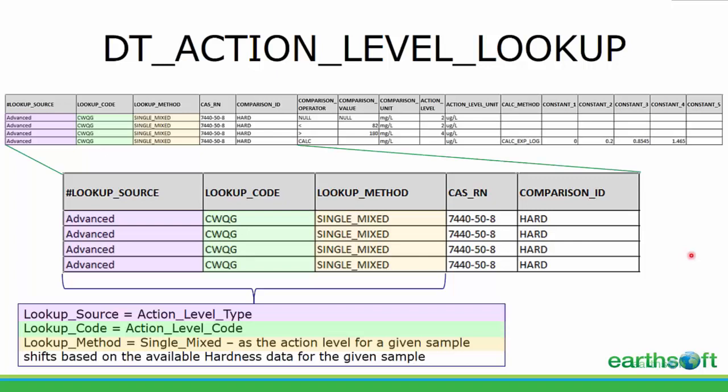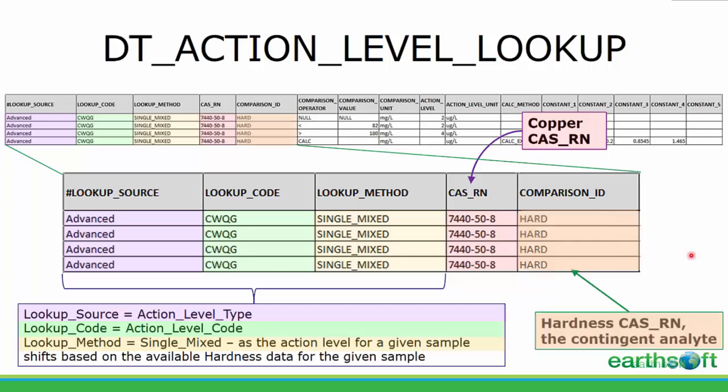Okay. So the last two things to point out here are the copper CAS number, which is what we're setting up our action level for. That's what that CAS number field is for. It's a flag me for Y, if you will, column. And then the comparison ID is going to be the CAS number for whatever your contingent analyte is. So in the case of the example that we're talking about today, our contingent analyte is hardness. Okay, that's the first part of the table. Let's march down to the next step.